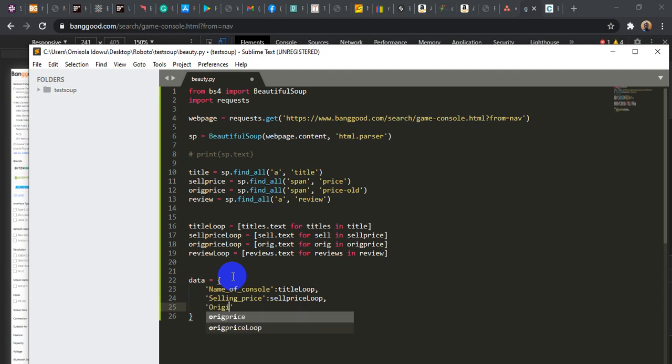Down here we are going to have original underscore price, and we have orange price loop, and comma, and lastly we have number underscore of underscore reviews. So that's going to be review loop. So that's that about that.